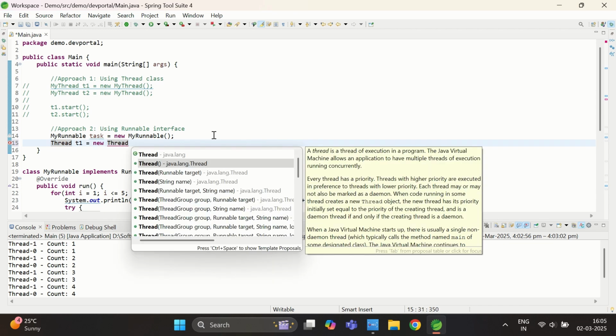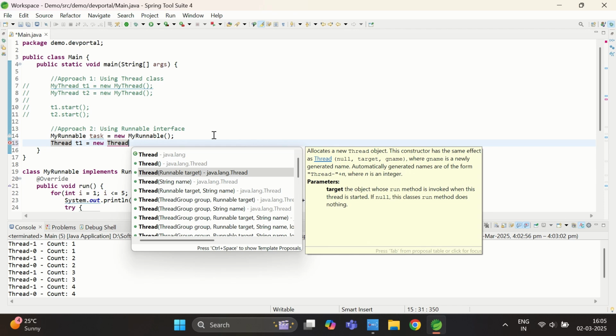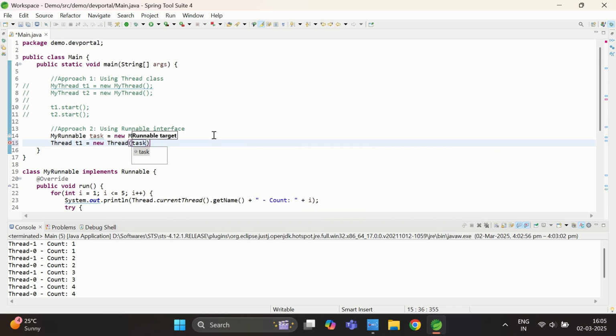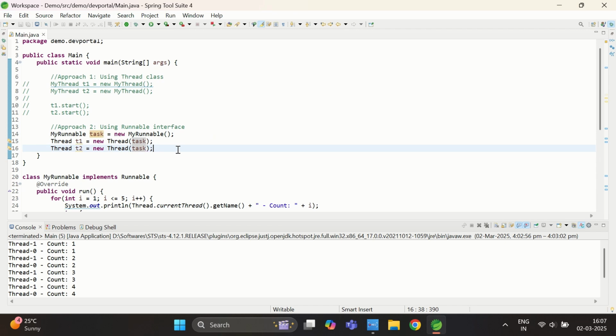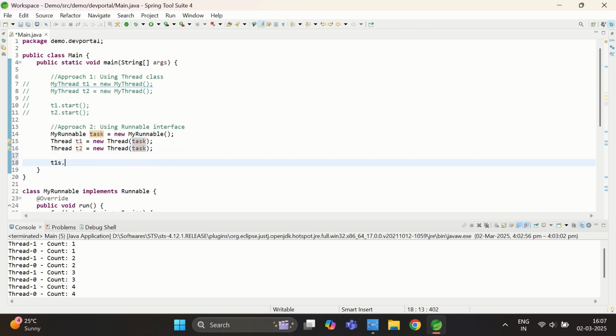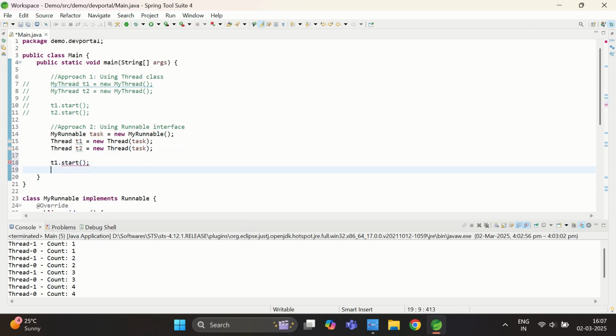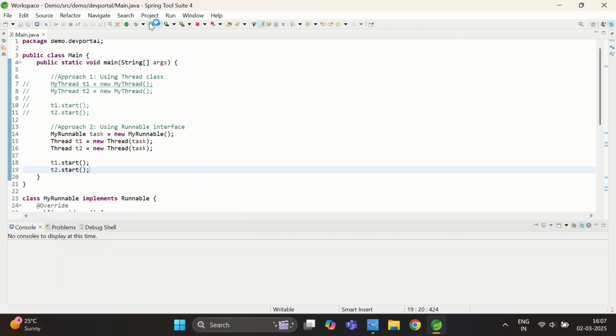And one thing let me show you here. See here I can provide a Runnable object as well, which means whenever I am creating the object of Thread class, I can pass my Runnable instance as well. That is the task that I am providing to my thread to complete. So here I will provide task, and same way I will create one more thread, that is t2 is equal to new Thread, and this time as well I will provide task. So now let me start the thread first, t1.start, and let me write t2.start. Let me save and run this code.